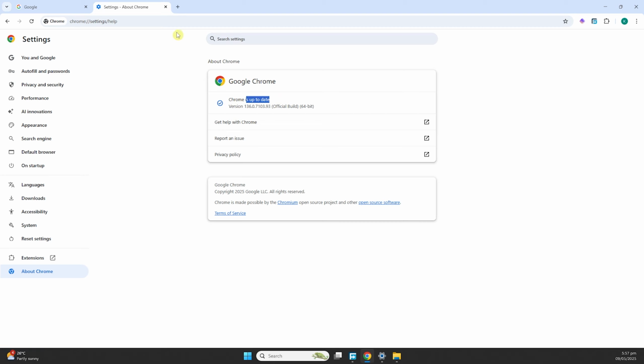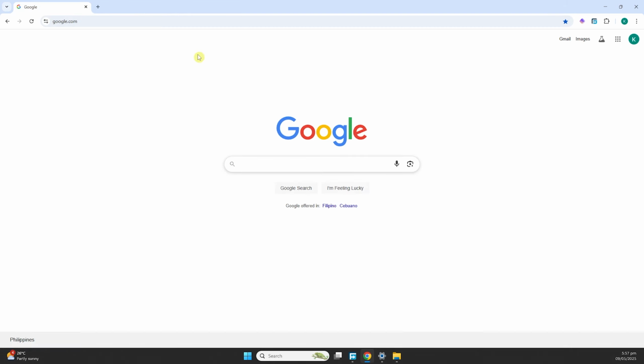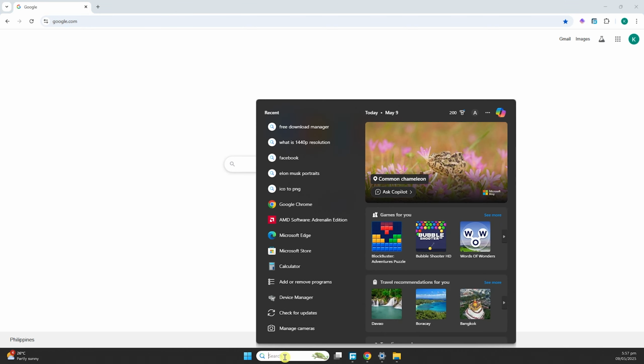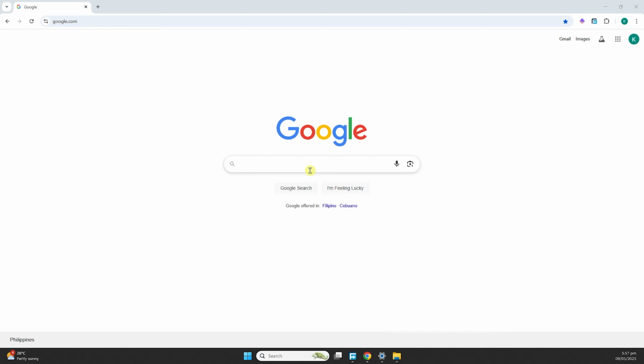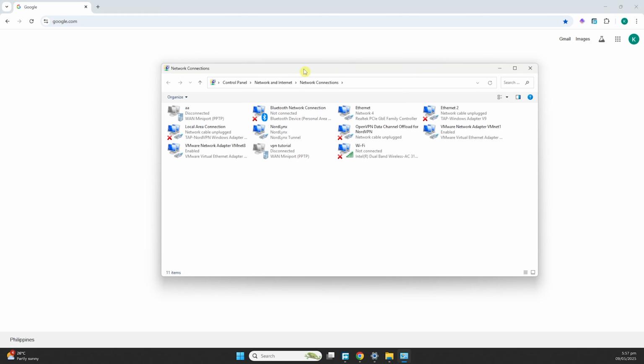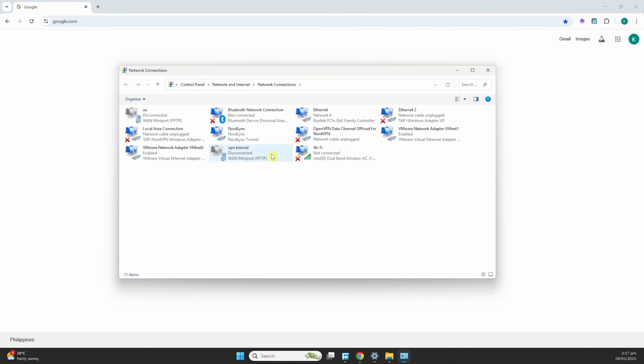Next, if your browser is updated and you're still having this problem, then it might be on your network. What you can do is go into your Start menu, go into the search bar, type in network, and then you should see View Network Connections. Click on it. From here, you want to find the internet connection that you're using. In my case, I am using my Ethernet, but you might be using Wi-Fi or any other internet connection right here. In my case, it's this one. So you want to make sure that you find the correct one.